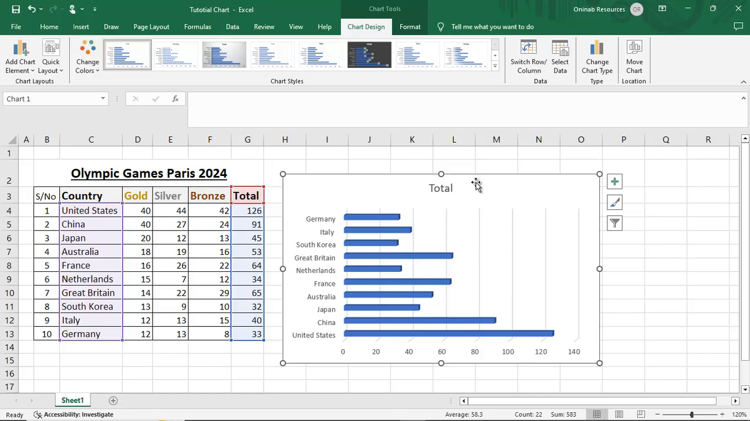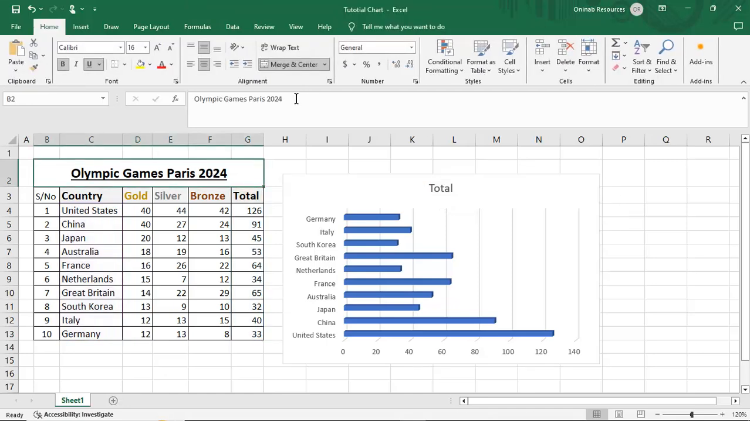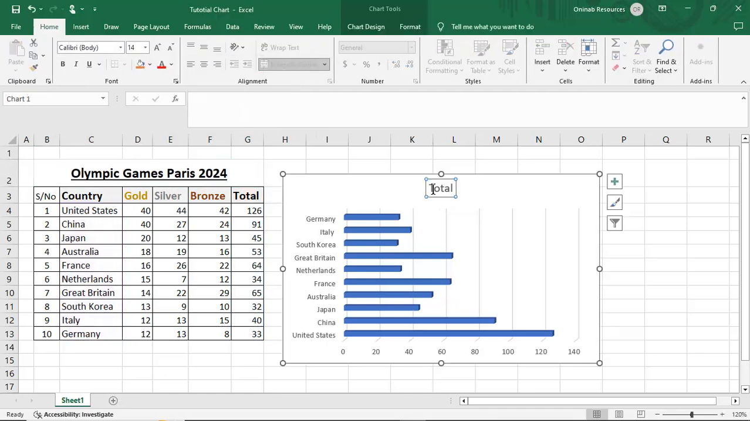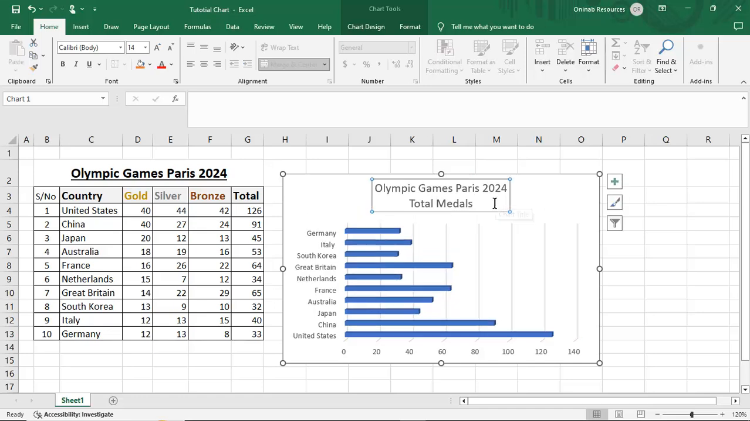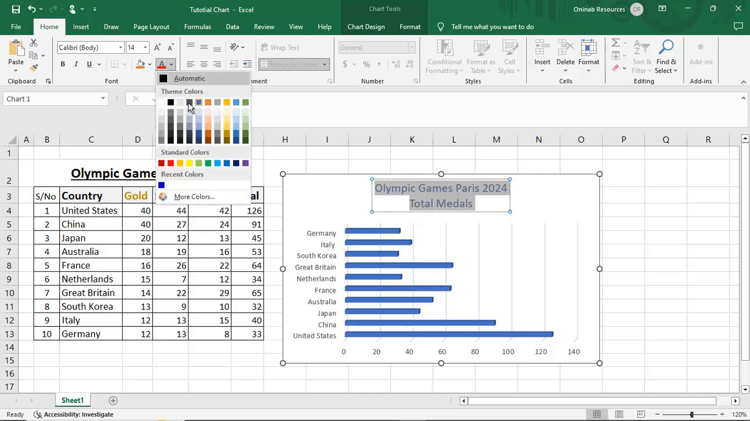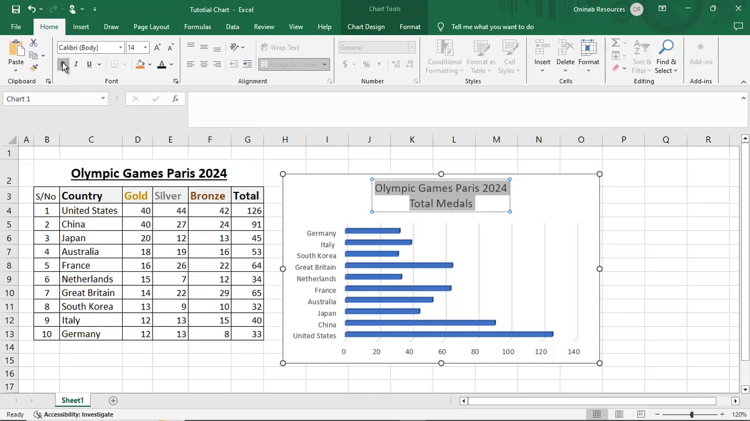Having drawn this, we are going to format the chart. I want to edit the title to Olympic Games Paris 2024 total medals for the country. So I highlight, copy, then double click to place my cursor inside the text box and paste it. Hit the enter to move the total to the next line, and then I edit it to medals. I can format the text. So I change the color to black and make it bold.